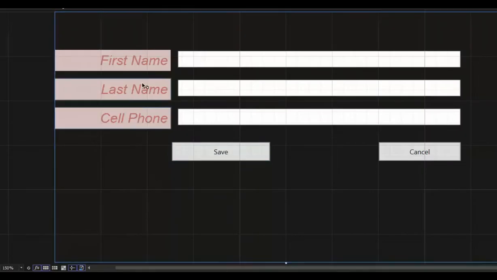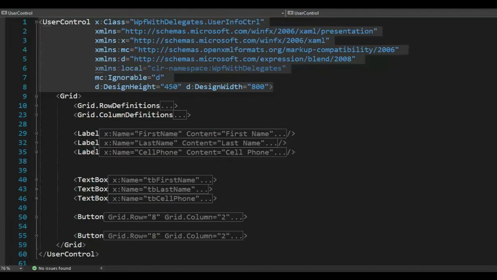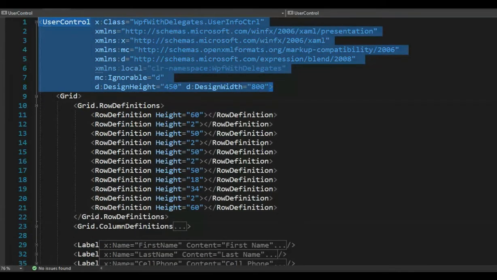Now our goal is to create 3 labels, 3 text boxes, and 2 buttons. As you can see in the XAML, we have our 3 labels, our 3 text boxes, and 2 buttons. Notice that the labels, the text boxes, and the buttons are grouped inside of a grid, and the grid has row definitions and column definitions. Let's begin with those. On our row definitions, notice we say 62, 52, 52, 18, 34, 2, and 60.